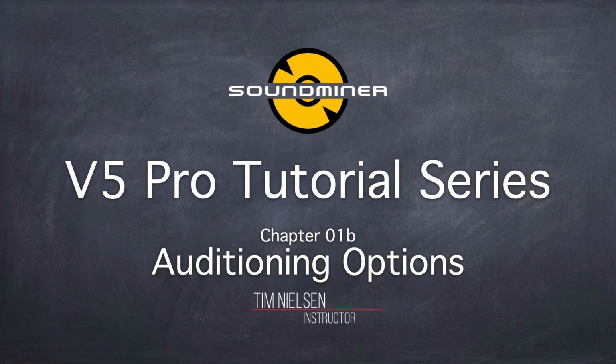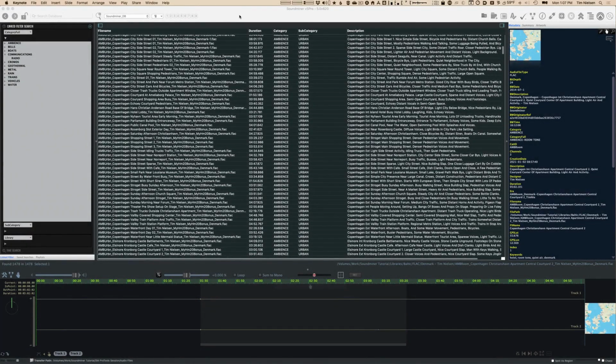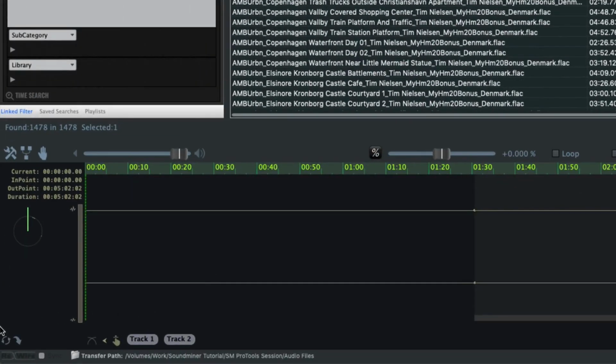Okay, really quickly, this is going to be a very short video, but this is going to discuss using the built-in output of your device versus using Rewire. In the very bottom left corner of your Soundminer window is the Rewire icon, and it will light up red if Rewire is actually active.